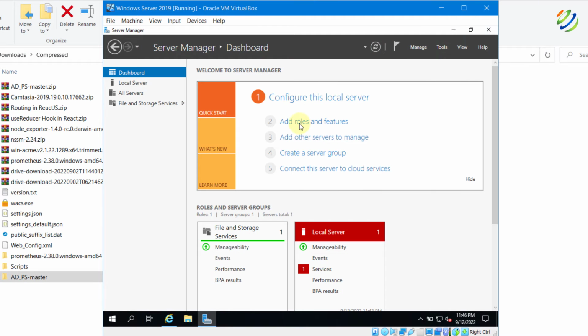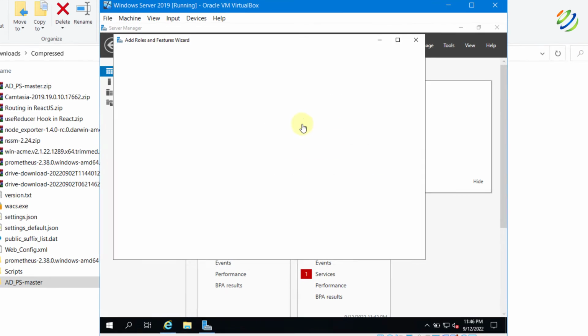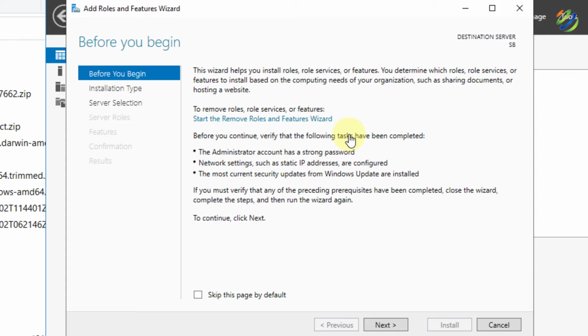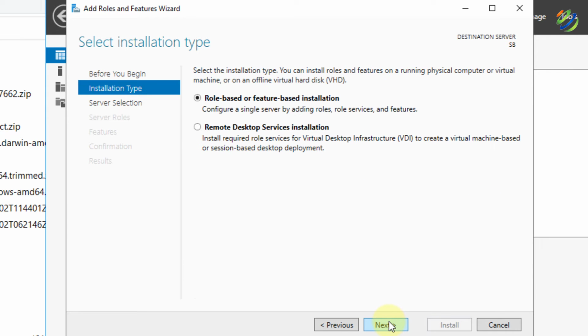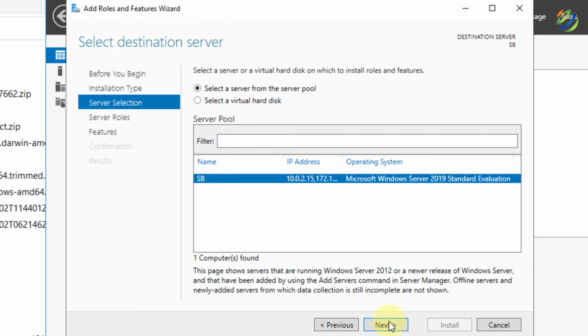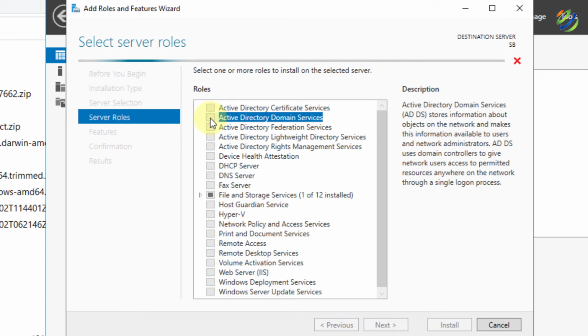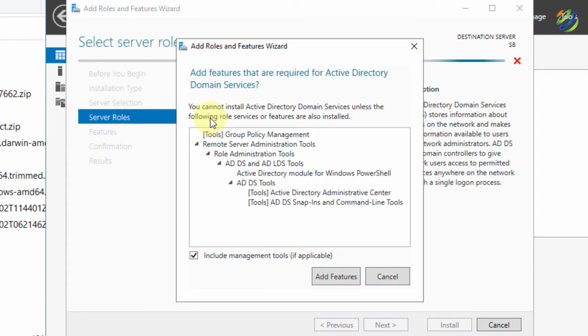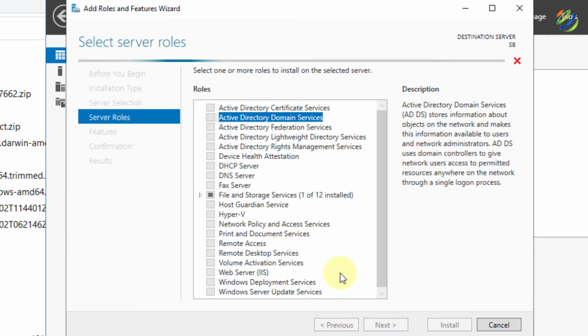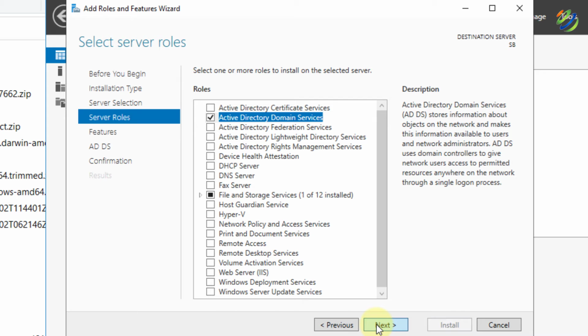So we are back once again, and now this time click on add roles and features. From here, we'll include Active Directory, remote services. Click on next. Leave everything as it is. Click on next. And this is our server if you remember, and the name is SB. Click on next. And from here, what I'll do here, I'll include Active Directory domain services. So just click on this box or checkbox. It will open this small window. Click on add features and then again we need to click on next.